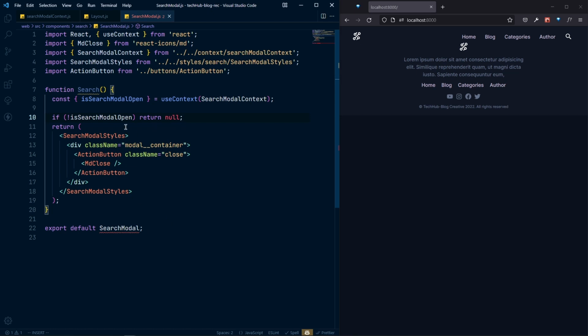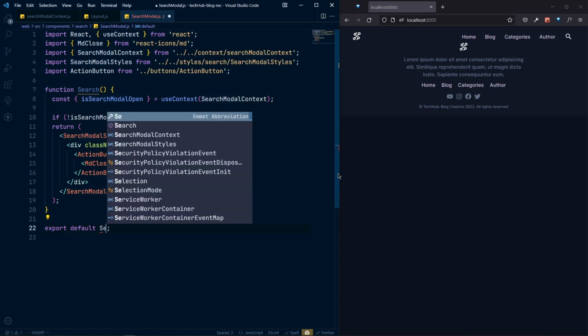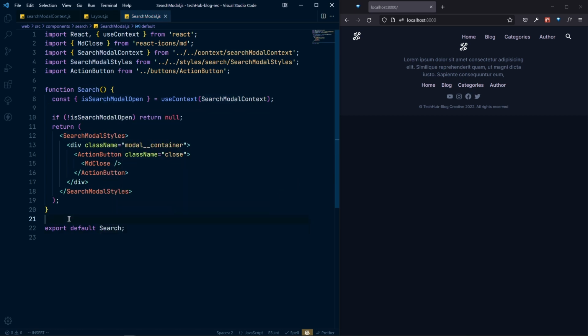Otherwise, if it is true, then we will return our search modal. Otherwise, we will return null, and this should be Search. Okay, fine. So now at least we should see the close button whenever we change the value of this isSearchModalOpen to true.